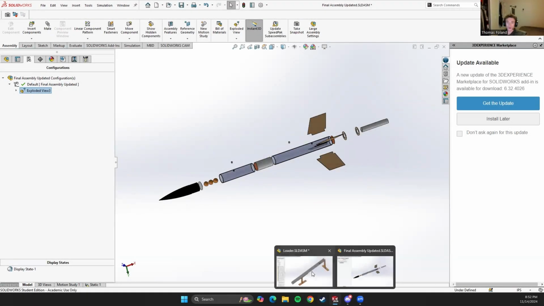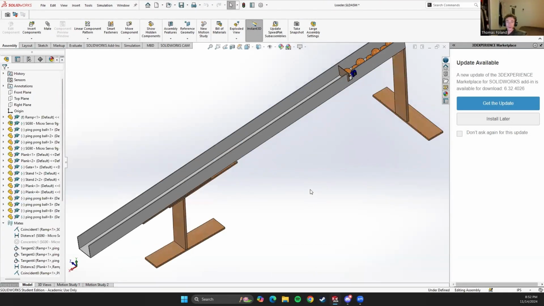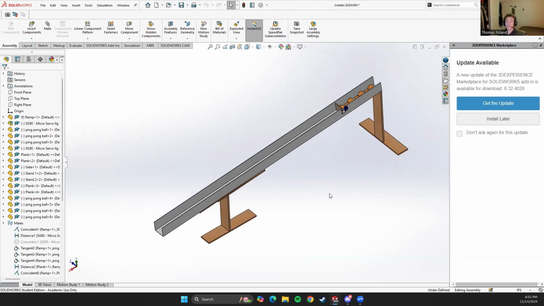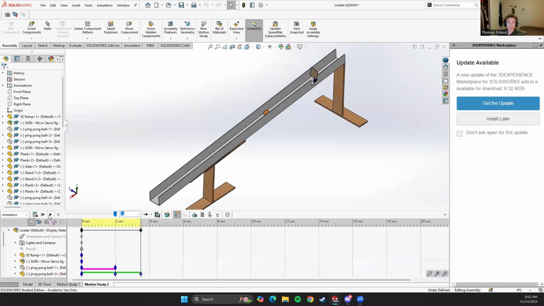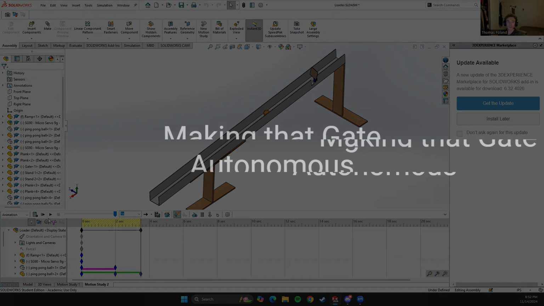I'm going to now show you our autonomous payload loader. Our system utilizes a gutter system that is voice activated by electronics mounted on this back stand, and this gate will open and allow our payload to slide down our gutter and load into our rocket. So here is a brief animation showing that. There we go, the gate opens and our ping pong balls are free to slide down the ramp into our rocket.